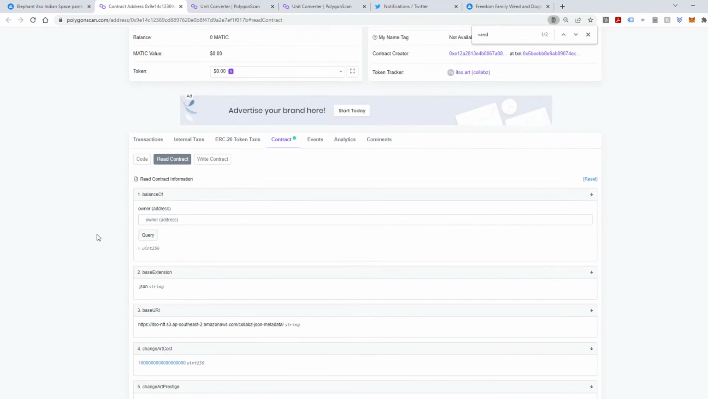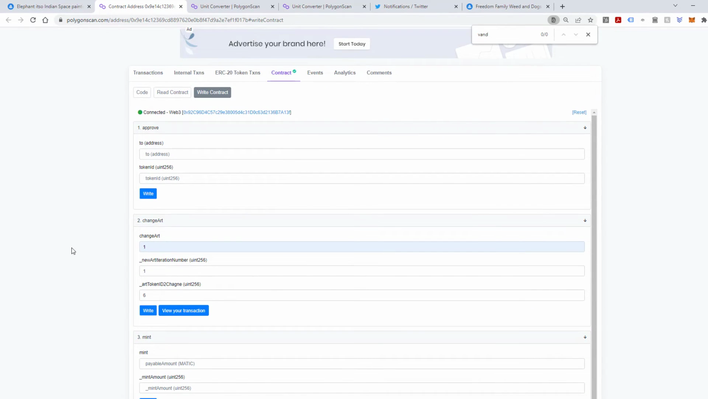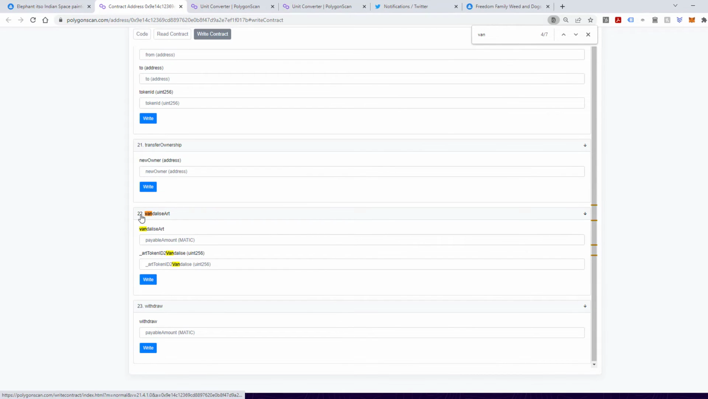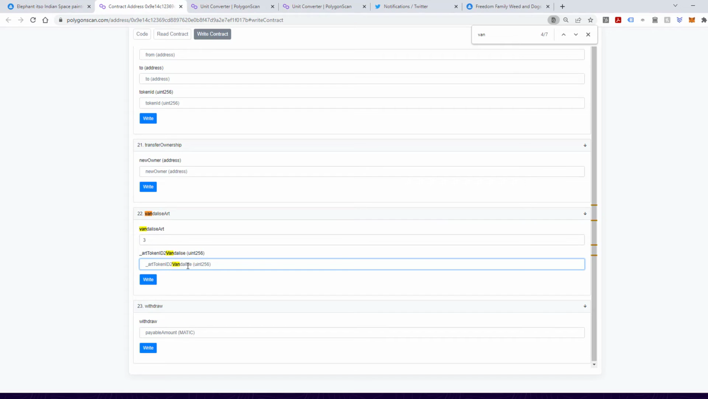So now we're going to go back to write contract because we're going to need to write to it. I'm just going to search for vandalise art, that's the function we're after. So this is the payable amount that we send. Remember, we just checked, it's 3 Matic to vandalise this piece of art. And the token we want to vandalise is this one again. I won't vandalise someone else's art just for the moment. That can be something we have fun with later. So token ID 6.